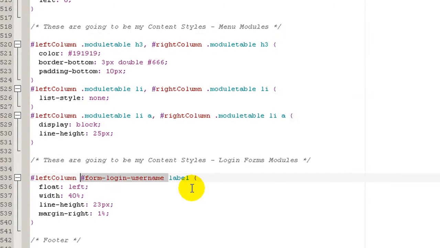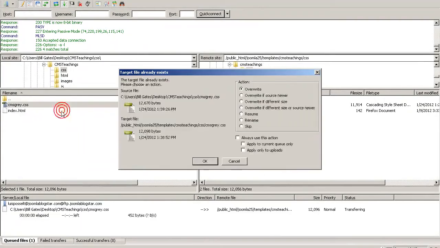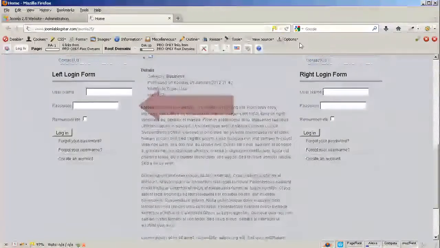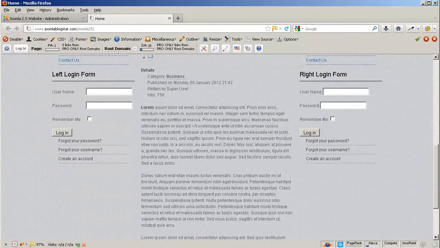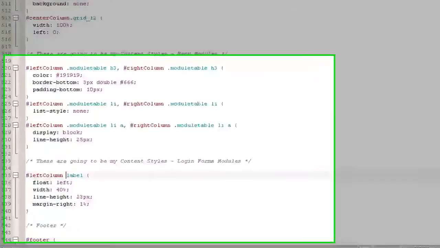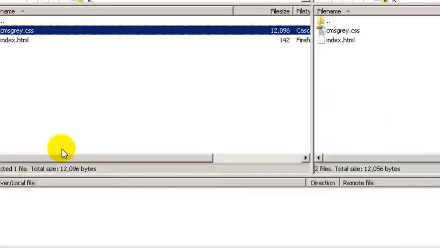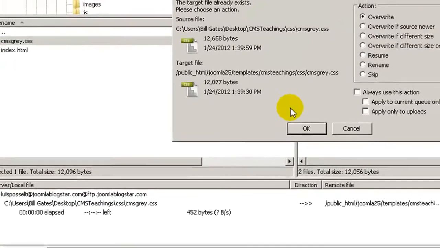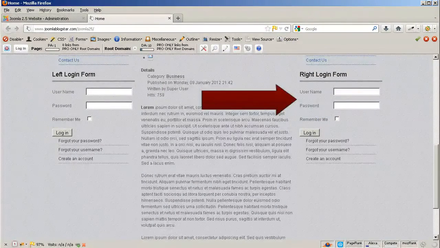But what will happen if I eliminate that ID? Let me backspace, Control S, and right click, upload, click OK, and click refresh. As you can see, now you are targeting all the labels inside this left column ID. But let me show you another scenario. Going back and eliminate the left column, Control S, and right click and upload. Click OK, refresh, and notice this side. Did you notice?